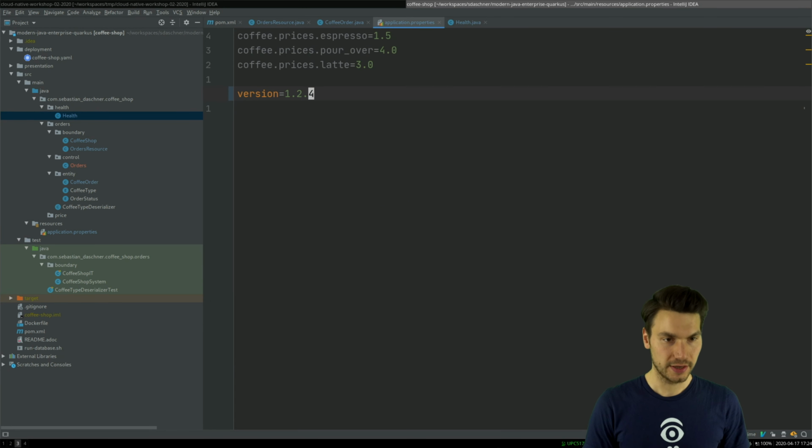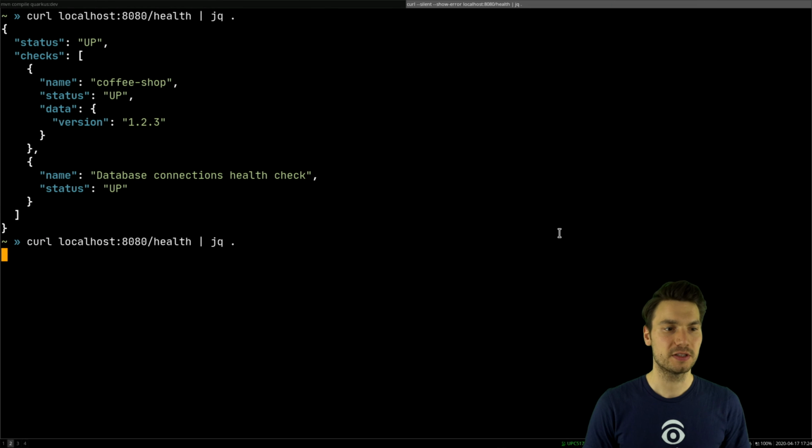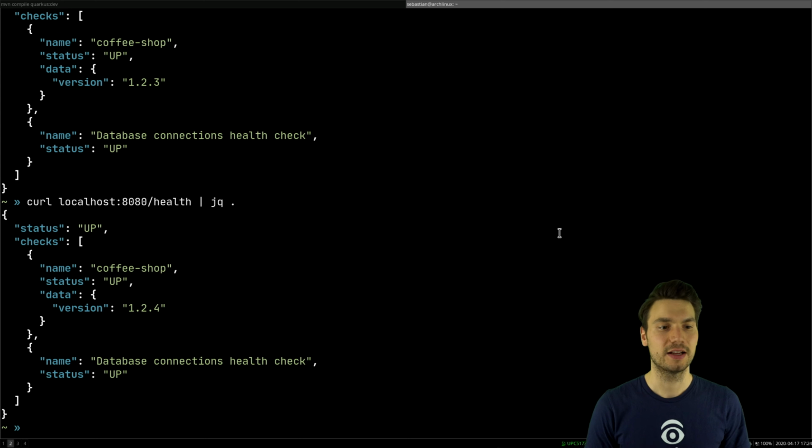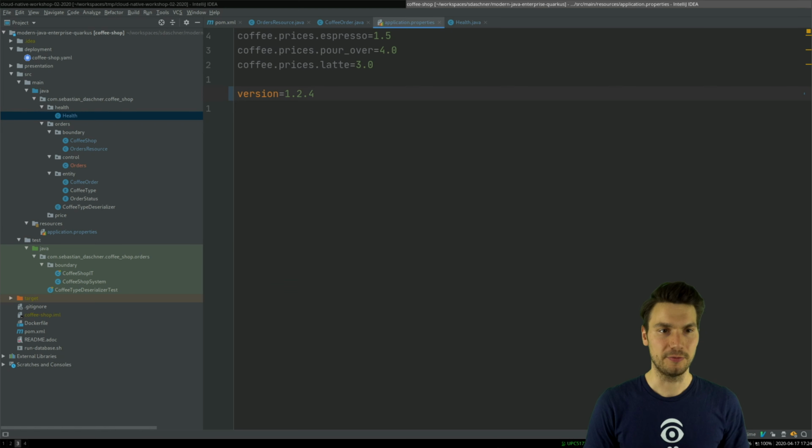Also, what's interesting, if we change the version here in our properties file, so in the configuration, that also will trigger a change because Quarkus knows about this path and config as well. So that makes sense to reload also when we make some config changes. So this is quite helpful.